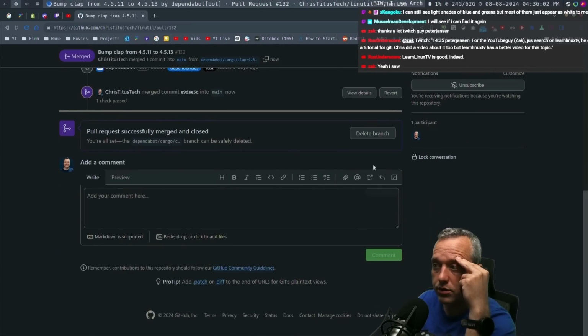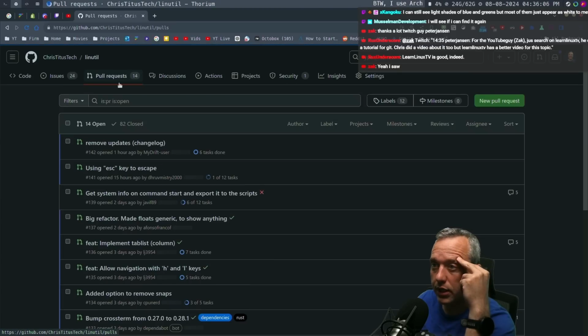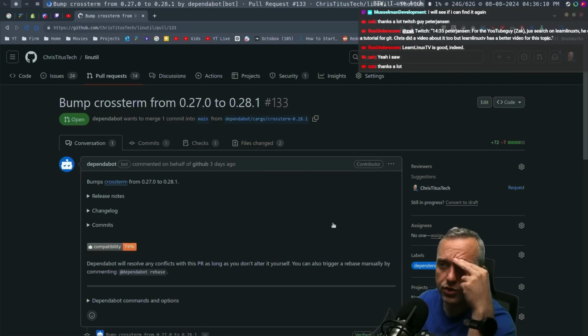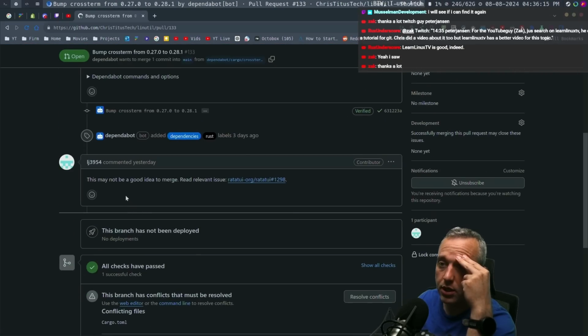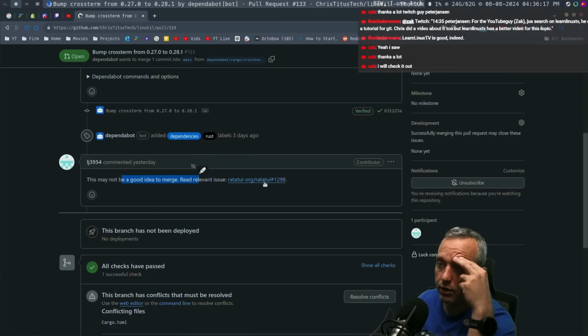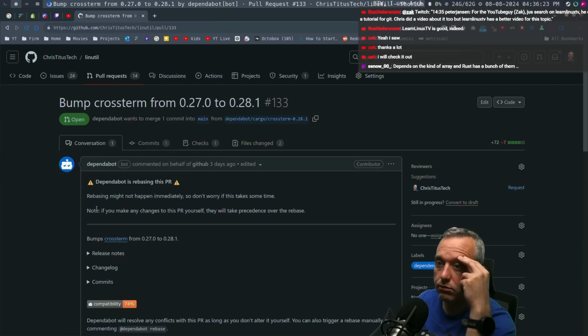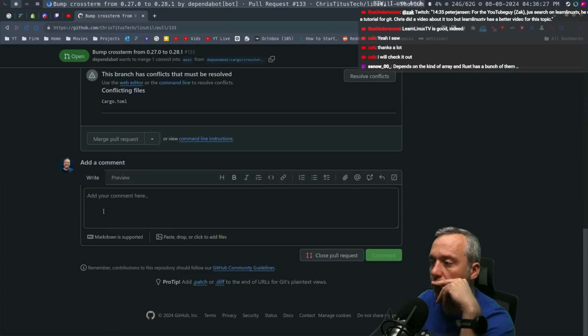Sure. Let's delete that branch. Come back and look at the other one as well. Crossterm going from 27 to 28. 74% compatibility. I'm not sure on that one. This may not be a good idea to merge, relevant issue with Ratatouille. Yep. Good stuff. All right. Let's just close this one.